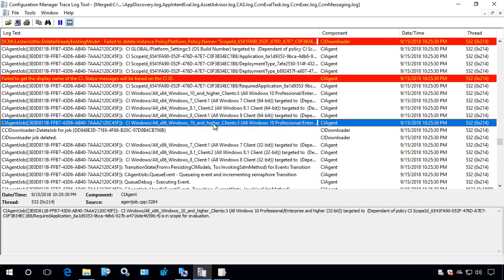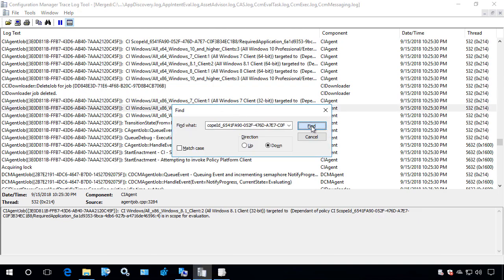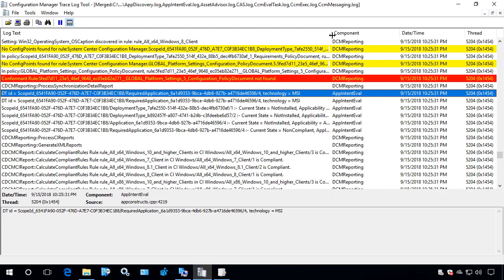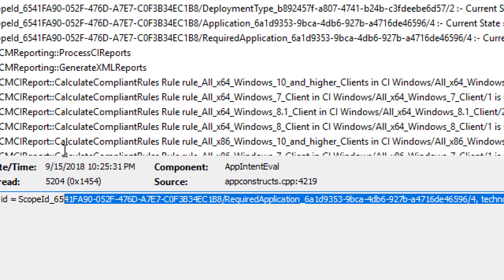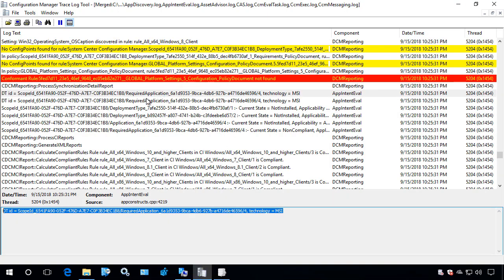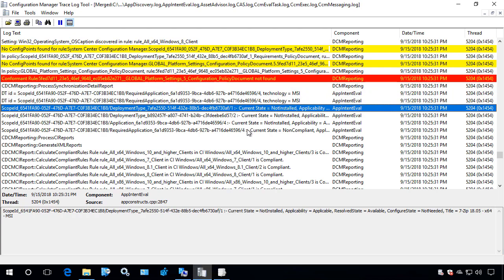The next action, once it's done evaluating all of those, there's going to be an app intent eval log that we're going to look at here. This is going to give us some detailed stats about whether any of the application's dependencies or deployment types are within scope for being needed on this device. Here we can see the application, we can see the MSI, and we can see it has two different IDs here. That's our two different deployment types. What we're also going to see is that it's going to start evaluating each of those deployment types.